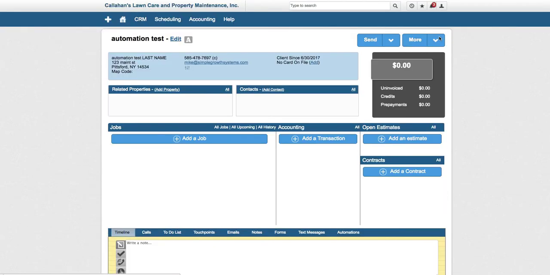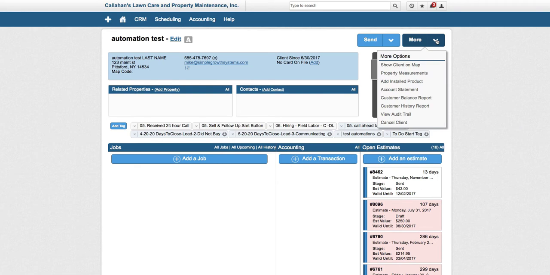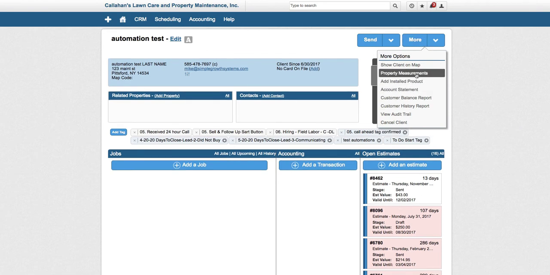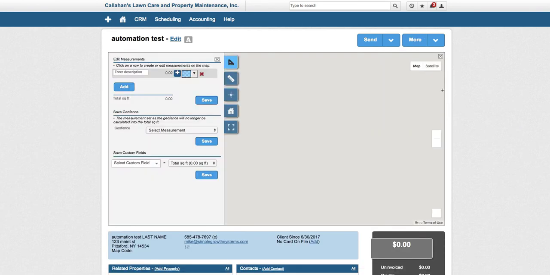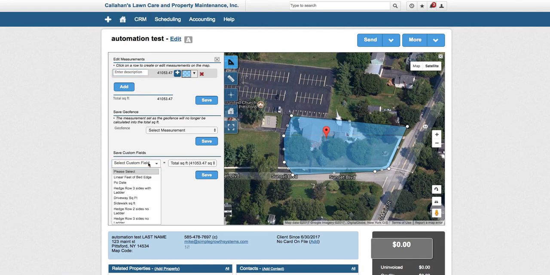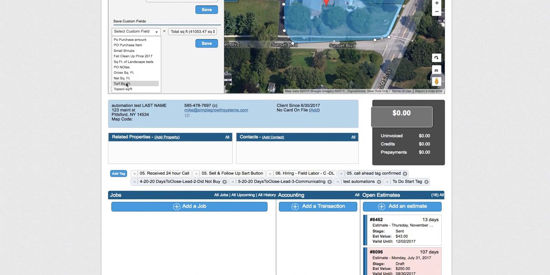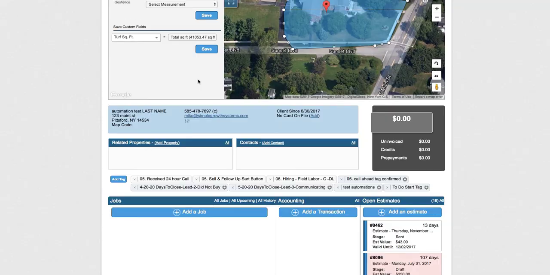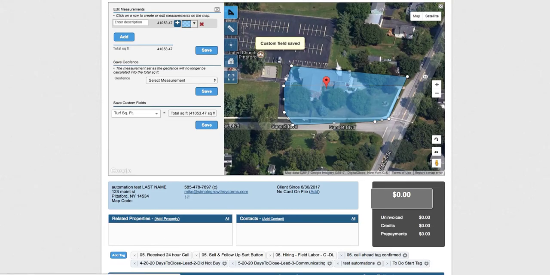So first workflow would be, if you're measuring it on the Maps Pro feature, you'd go into property measurements. It pulls it up. You're going to hit satellite, and we're going to measure the property. So if we're just measuring this block of grass around here, including the actual building itself, just for the example, that area is 41,000 square feet.